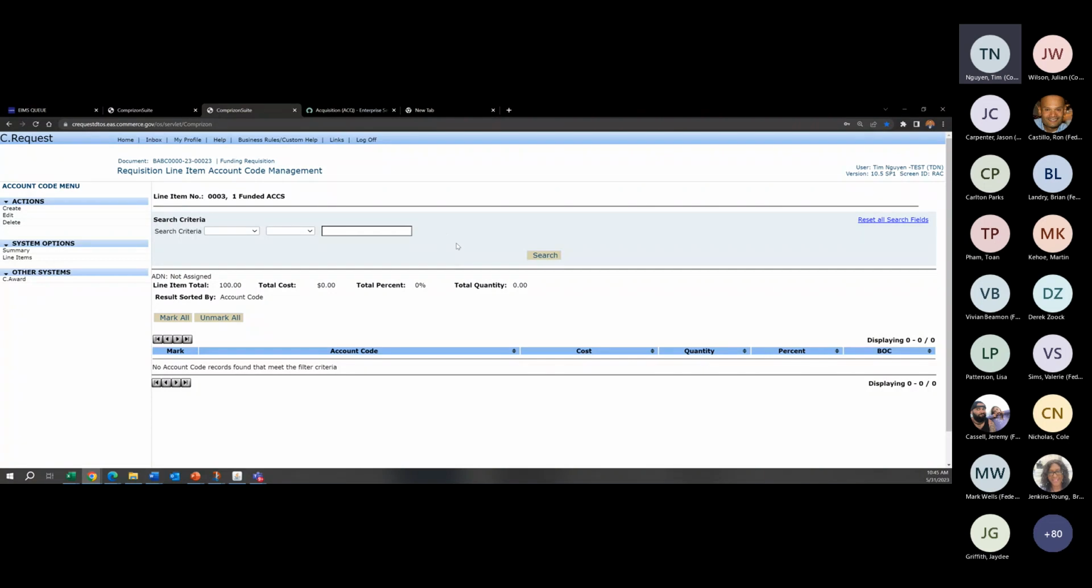I know we covered a lot, and navigating through these two accounting code menus can be a little confusing. Sonji.